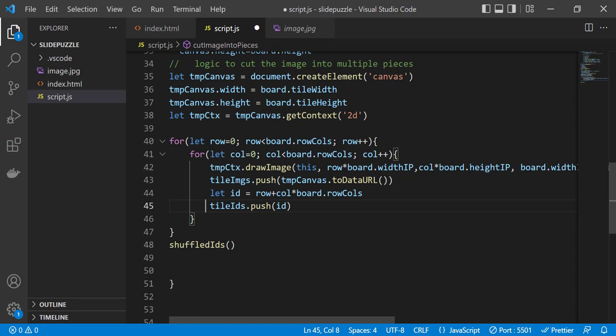Because if we try to draw the pieces from this array onto our canvas, since this array contains the puzzle pieces in sequential order, our puzzle will already be solved. So we want to first of all shuffle the IDs, and according to those shuffled IDs, we are going to place the tile pieces on our canvas. So this function is for shuffling the tile pieces, and then finally we'll be ready to draw all the tiles.